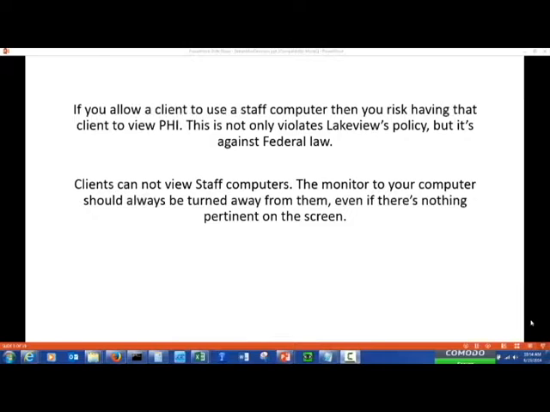Those are all things that we're really proud of, but it's also something that we have to be really vigilant about. When you allow a client to touch a computer or to use a computer that's logged in by a staff, that's a violation of Lakeview's policy. To take that further, if you were to leave a client alone in a room with a staff computer that's logged in and leave, when you came back, you wouldn't be able to say for certain what that client had accessed, or if that client had accessed EPHI.